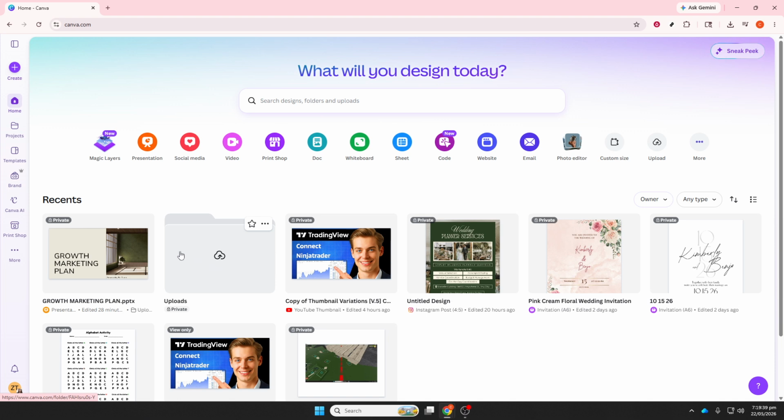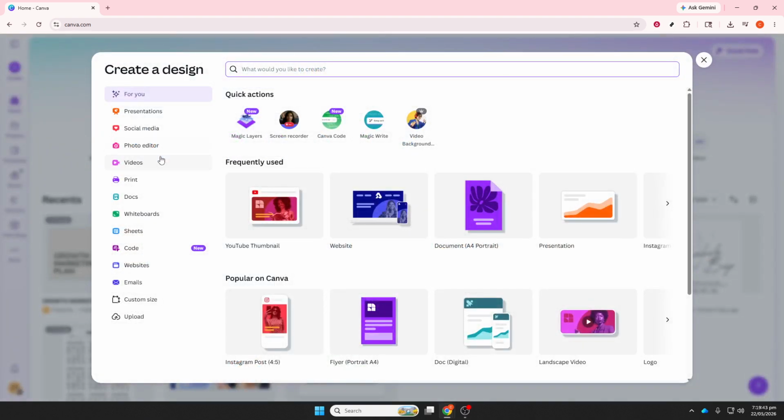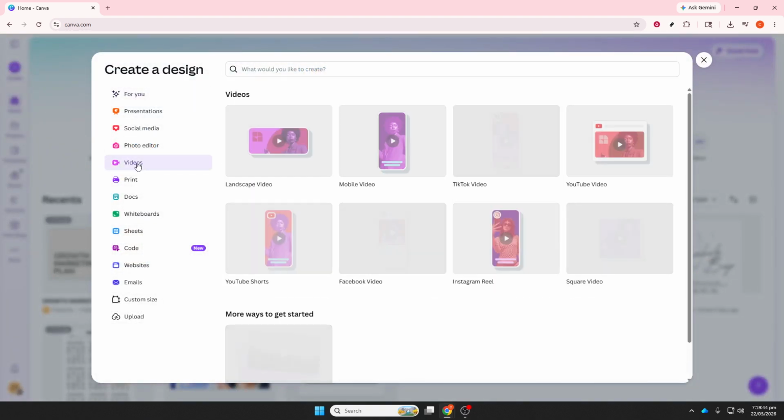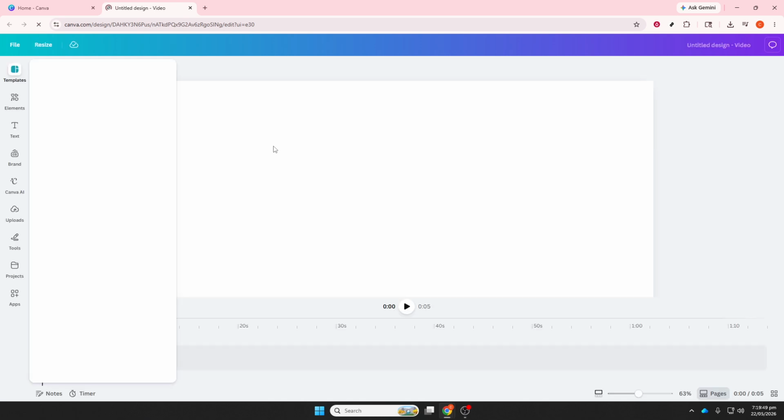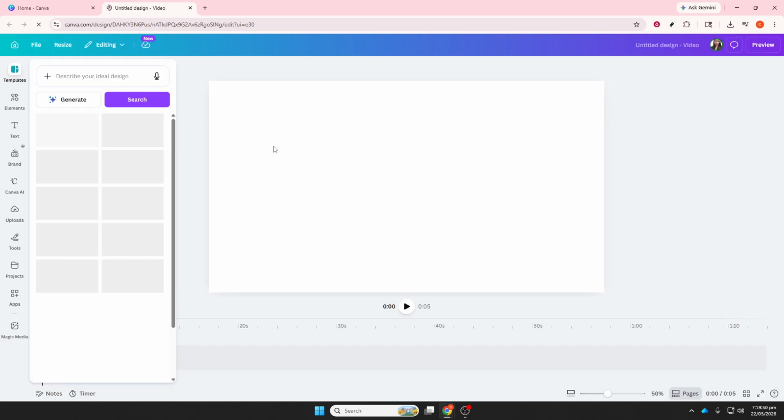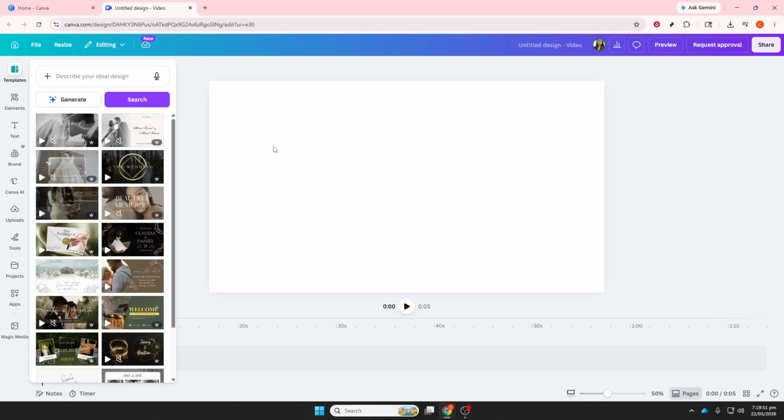Start by heading to Canva and logging into your account. On the homepage, click Create a Design. From the menu, choose the video size that fits where you'll post. Pick video for a standard horizontal format, mobile video for vertical, or use options like YouTube video or TikTok video. Selecting the right aspect ratio up front prevents cropping later and keeps your footage framed correctly on your platform of choice.